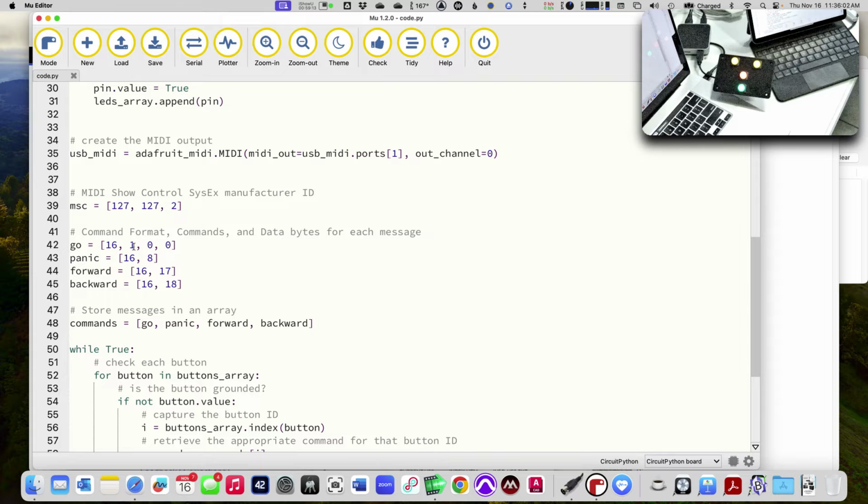And then the extra zeros here: go can include a cue number, so you can say go on this specific cue. If you had that, you would add different numbers here. But because we just want it to go on whatever the current cue is in QLab, I'm just going to put zeros. So it's like, don't worry about cue number, just go on whatever is currently selected. But you can't forward and backward on a particular cue number? Forward and backward is just about where you are in the list. So wherever you are, just go backward 1, or wherever you are, just go forward 1.